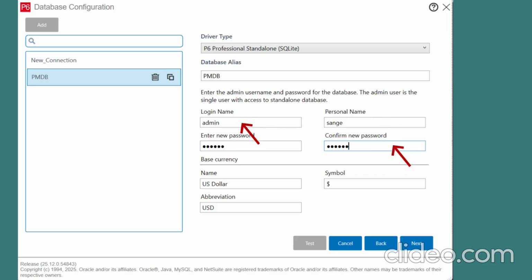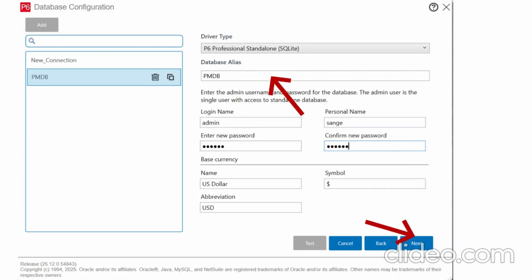Just a gentle reminder, please remember your login name and password which you entered. That will help you to log in into Primavera later on. Check the database alias should be PMDB. Now click on next and save, and your installation is done.